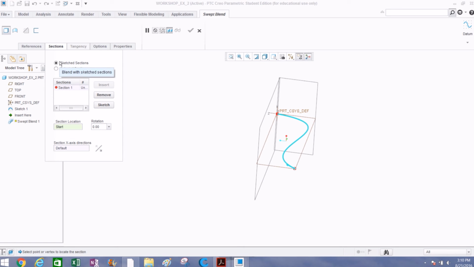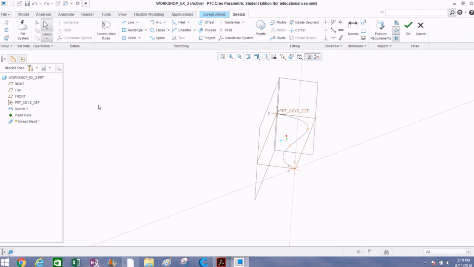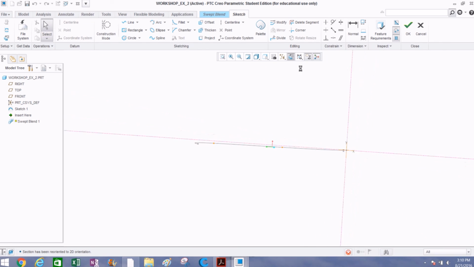Now we're going to go over to the next tab, the sections tab, and we're going to have to sketch two sections. This time you notice it actually gives us all these options. The first section is, you can see here, the start point. Looks like that's going to be this point right here since it's green. So we'll go ahead and sketch on that start point. Go ahead and go normal as always.